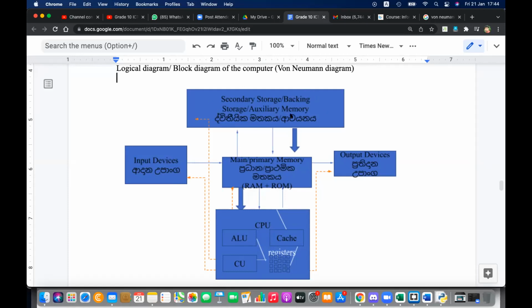For example, think about the operating system. The operating system is too big. Therefore, you can't keep everything in the RAM, the main memory. So it will reside in the hard disk.